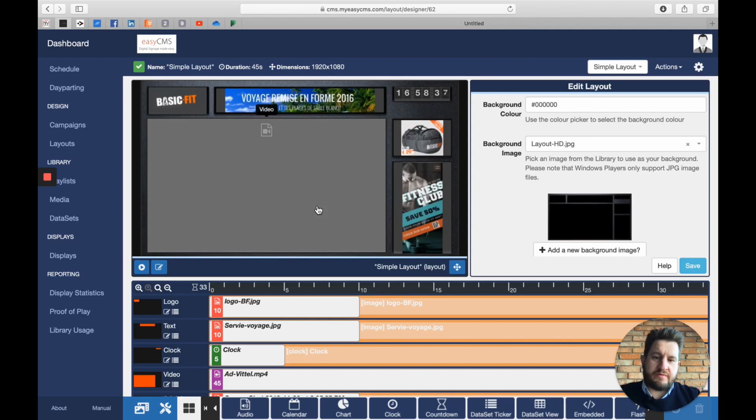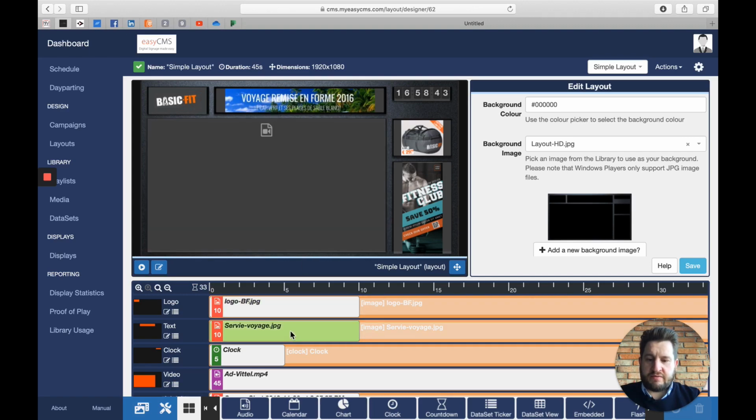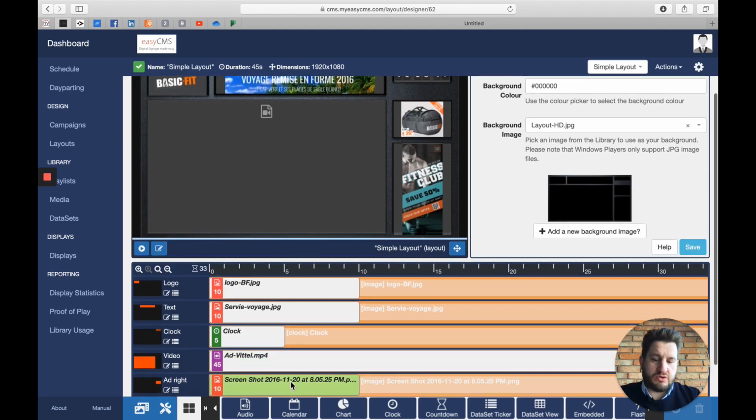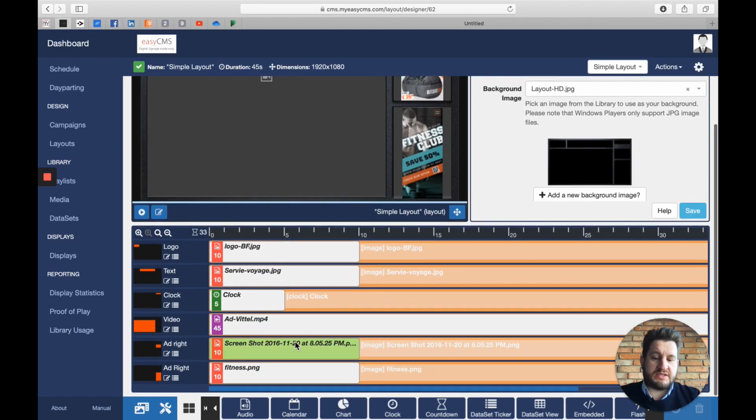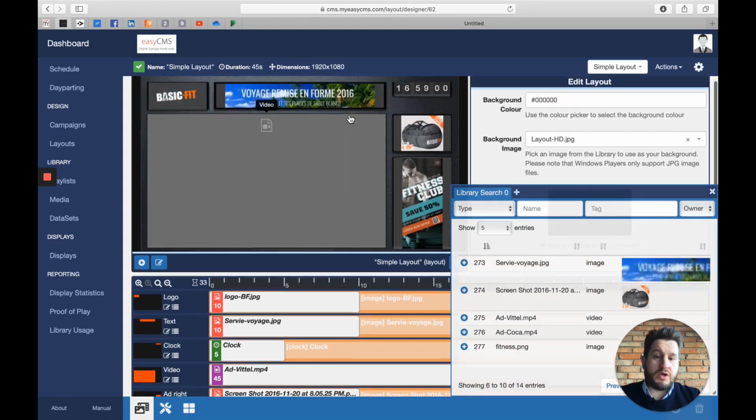So here I have my user interface to create and manage my layouts. And here I have a preview of the layout. And here I have my timeline. So that shows me what are the items that are in this layout. I have here some tools that I can use and widgets that I can implement in this layout. And here I have access to my library if I want to add some images.